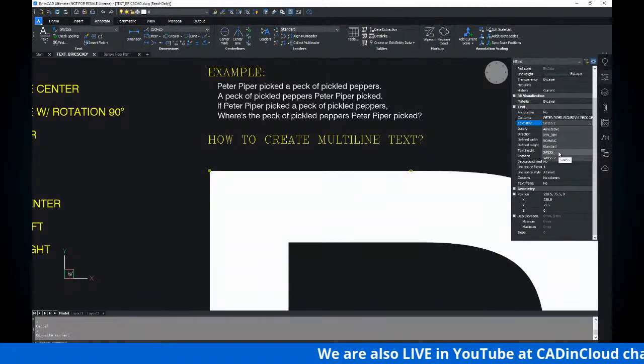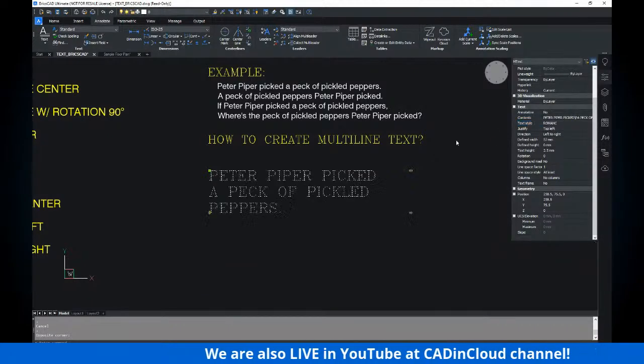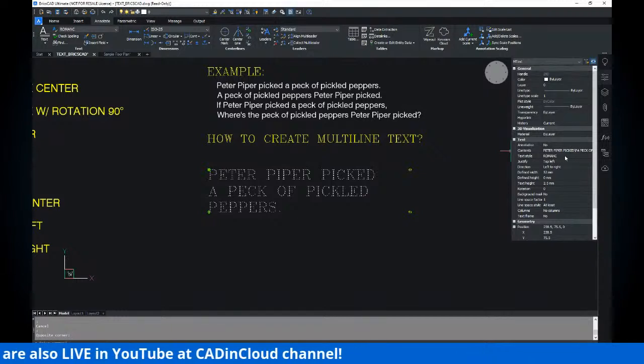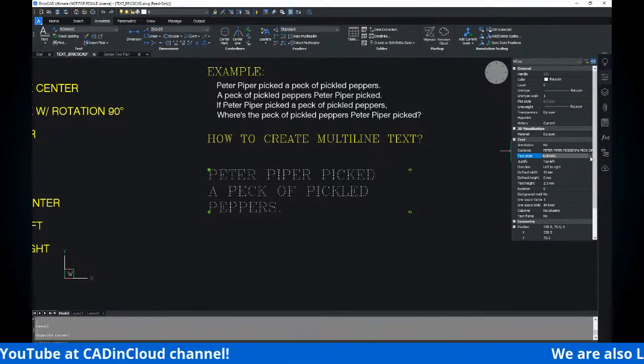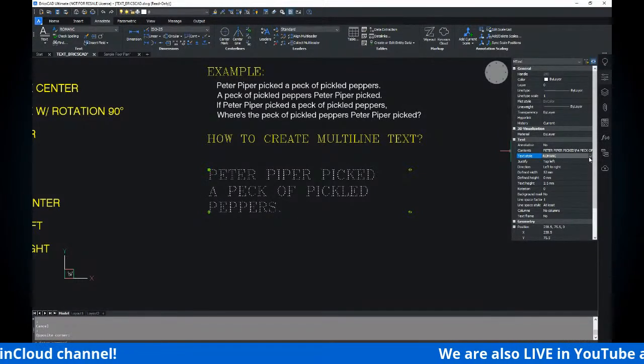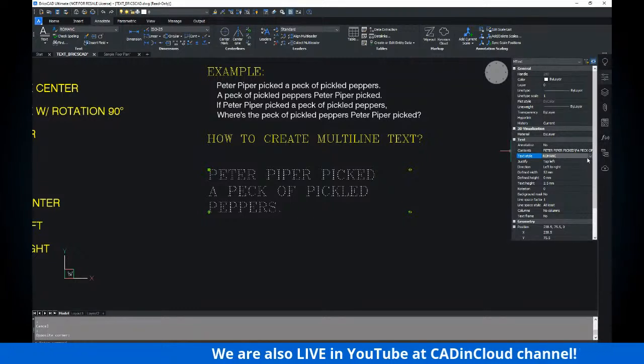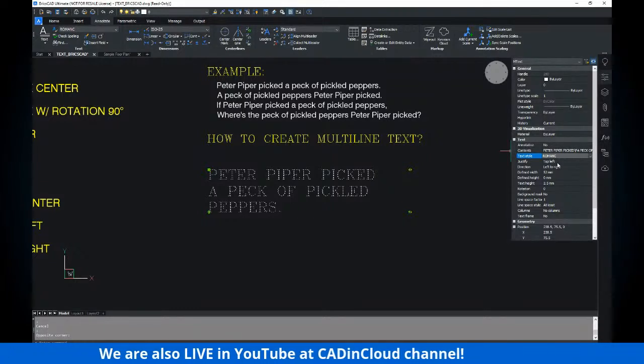Then, okay, so row monk. So, yan. You can change the text style of this text using property palette. But if you are curious about the text style, don't worry, guys. Just stay tuned. We are going to discuss how to create text style later.